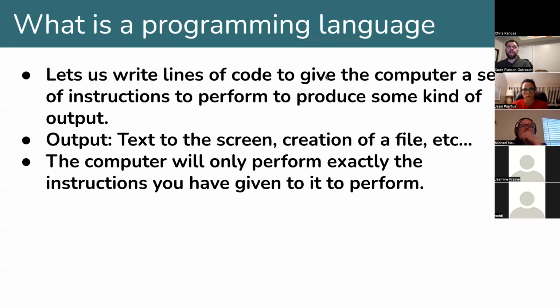So what is a programming language? It lets us write lines of code to give the computer a set of instructions to perform to produce some kind of output. Output is text to the screen, the creation of a file, video graphics, some sort of interaction with a user. The computer will only perform exactly the instructions you have given it to perform. Computers are dumb. You have to tell them basically everything you want it to do. And if you skip a step, the computer will skip the step.